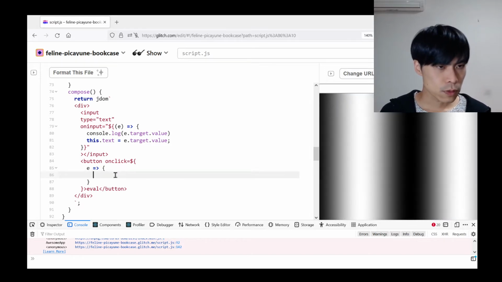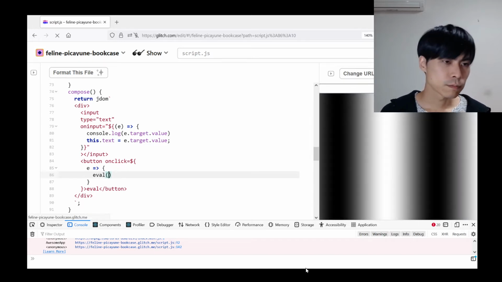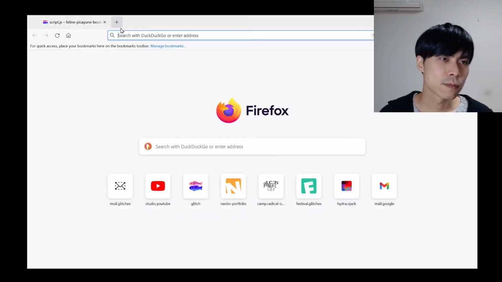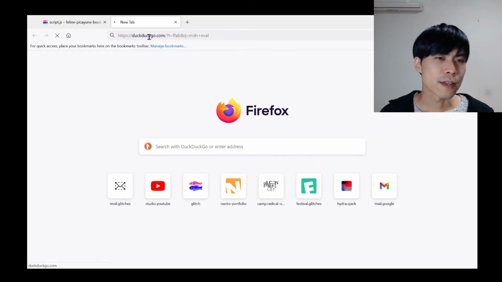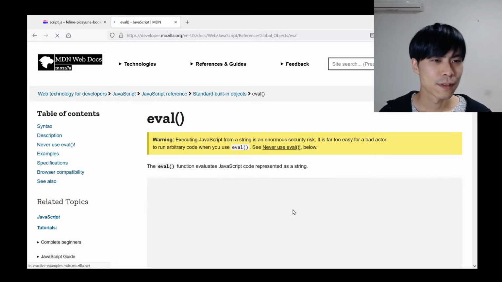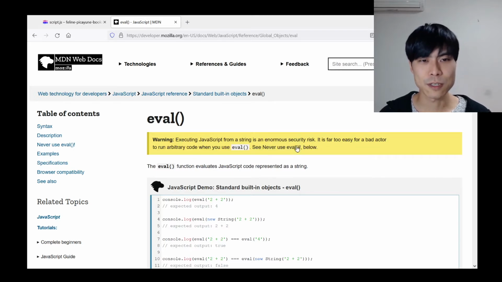And what I want to do is to say, okay, this is the bad example, but I do it this way. Maybe it's worth saying, if you go to MDN eval, it has a big note that says you should never use it. Warning: executing JavaScript from a string is an enormous security risk. It is far too easy for a bad actor to run arbitrary code when you use eval. See, never use eval! Exclamation mark below.